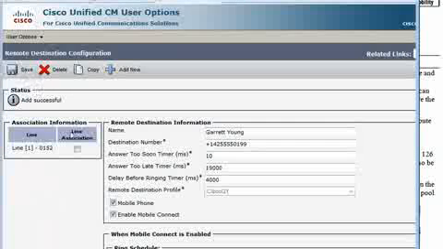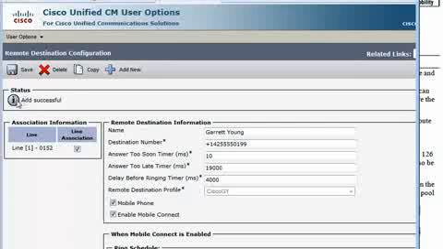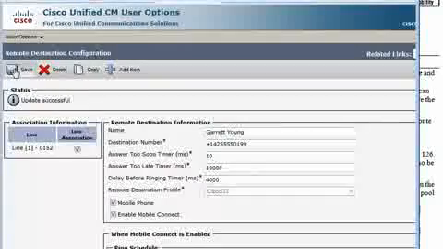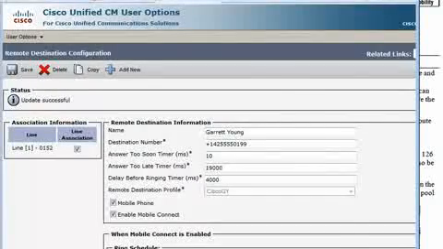Next, we associate our main phone number with this remote destination profile by checking the box. We then should hit save again. Looks like we're finished here. And that's it. We've configured single number reach using Cisco Unified Personal Communicator. Now let's look at the same approach using Microsoft's Office Communicator.